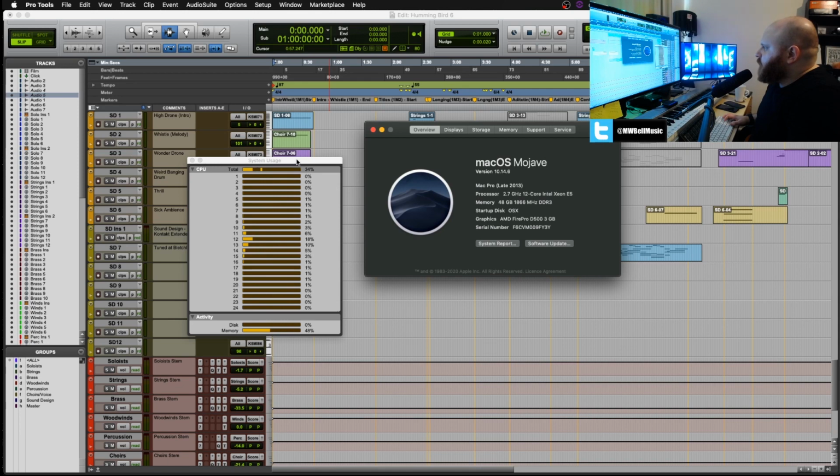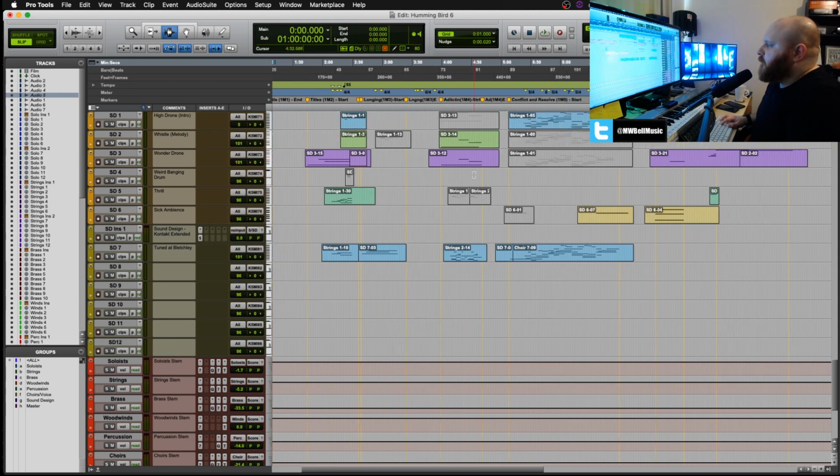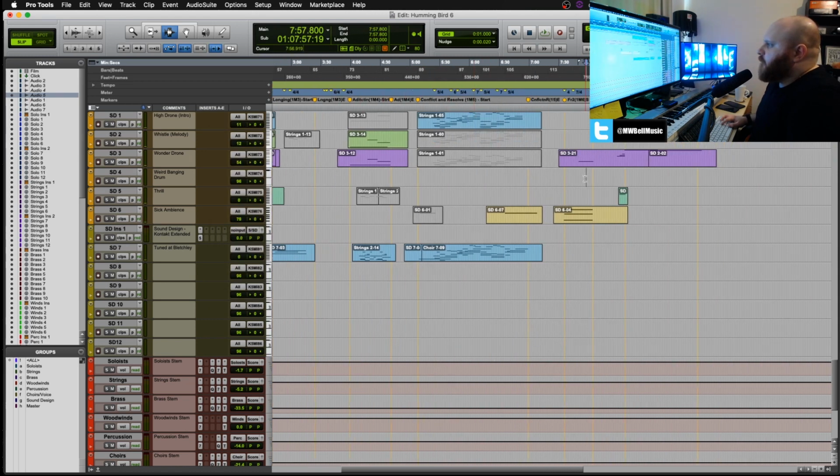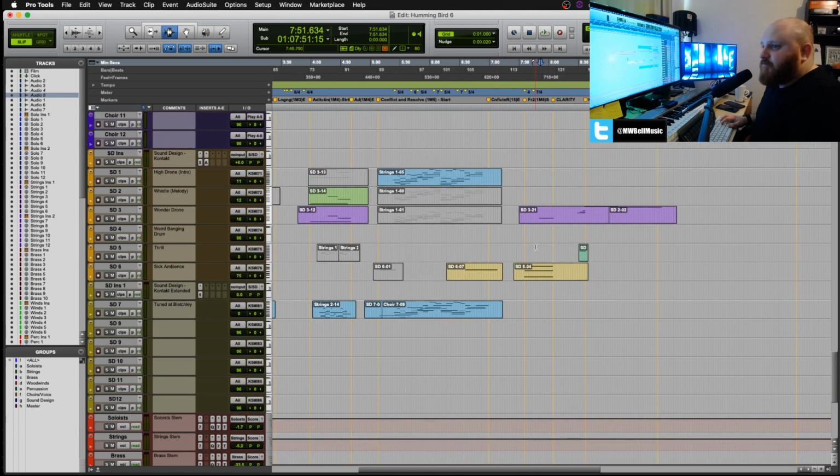It still does this strange thing. I still never understand this, the 12th core here is for some reason sort of having it large. Maybe that's the one that's running the video. But so far, given that we've got a whole bunch of stuff running in this session and video, it's running really well.